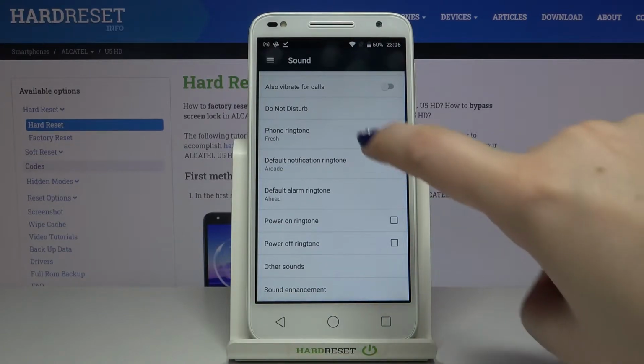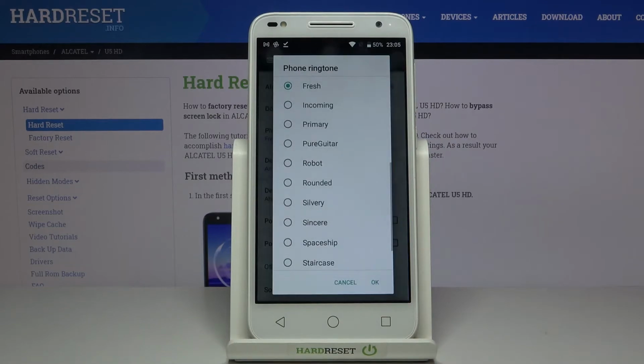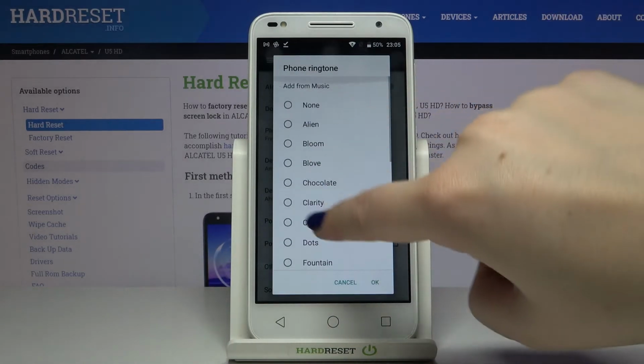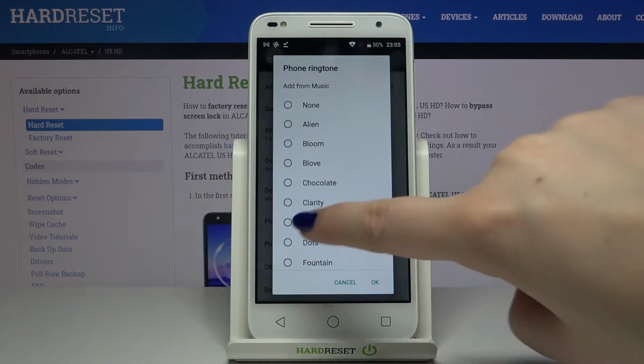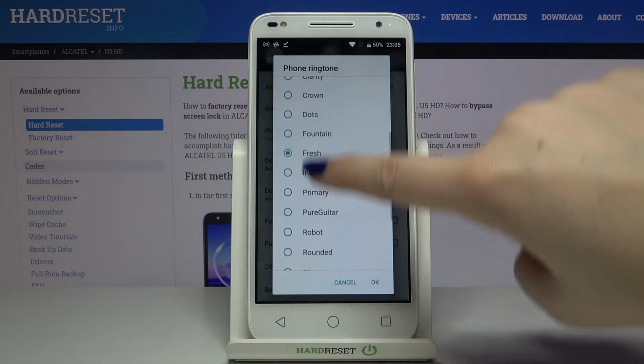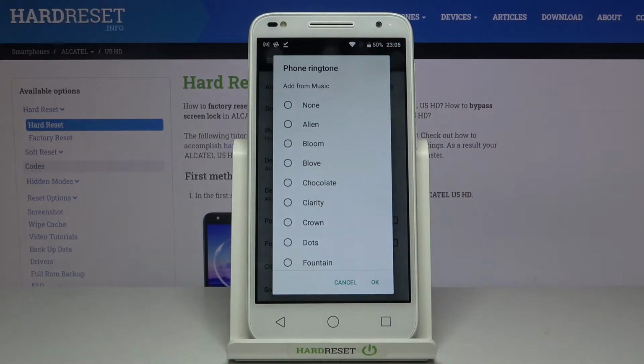So let me show you how to change it using the phone ringtone, and as you can see, after tapping on it, we have been transferred to the full list of available ringtones from which we can choose. So here we've got quite a lot of options to choose from. What's more, we've got the option none, so it means that your device won't notify you about any incoming calls. So I'm not really sure if it is the best idea to choose this option.